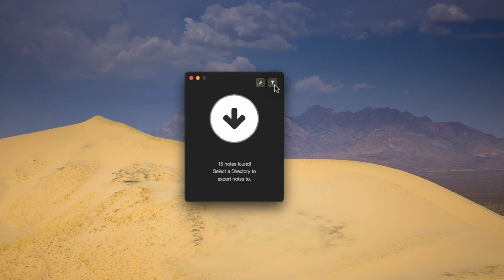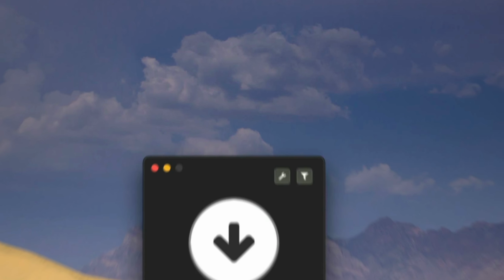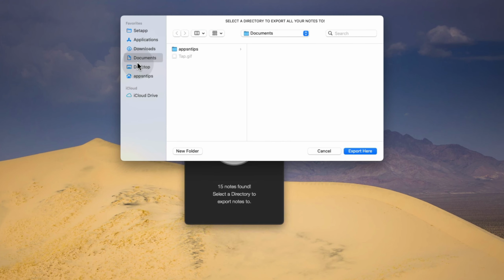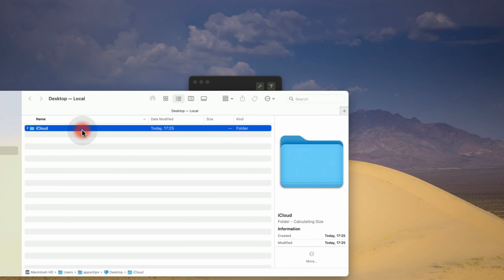If you only want to export specific folders instead of the entire library, you can use the filter button. However, please note that this feature requires a paid version of the app. Finally, click on the export button and choose the location where you want to export your files. Click the export here button to start the export process.